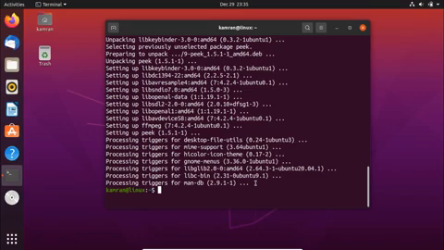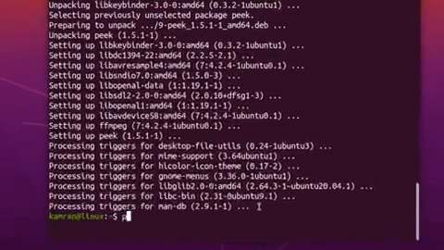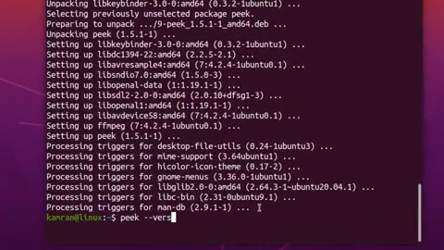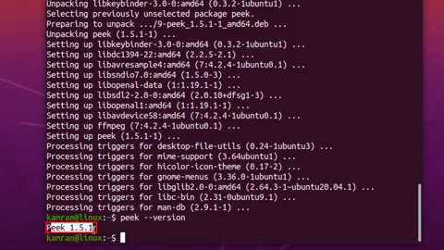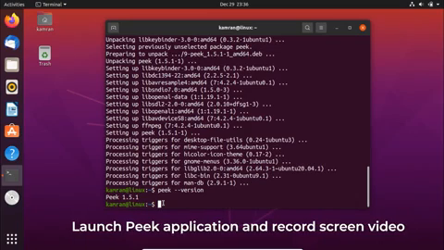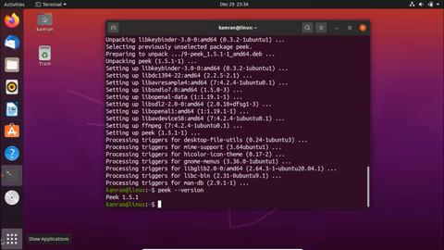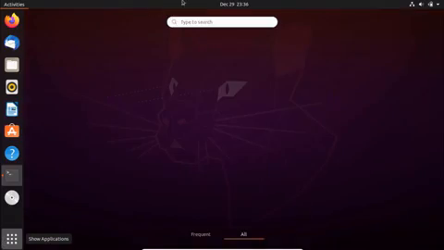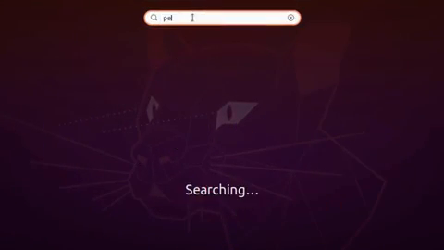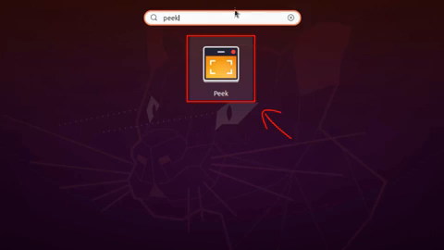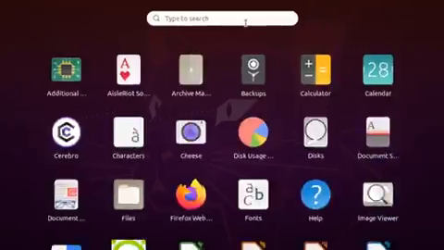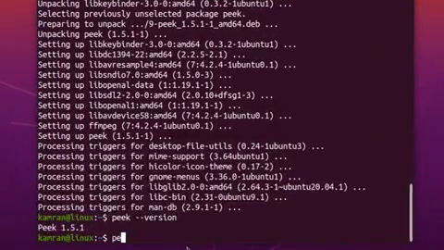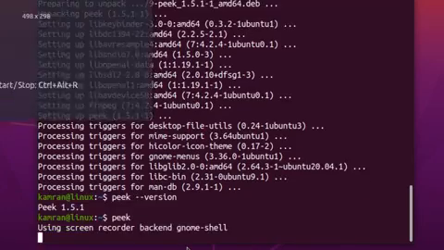Once Peek is installed, verify its version with the command peek --version. So Peek 1.5.1 is installed on my Ubuntu 20.04. The Peek application can be launched either from the application menu or from the terminal. So to launch the application from the application menu, click on the application menu button and search here for Peek. So this is the Peek application icon. Click on it and Peek will be opened. To open it from the terminal, write on the terminal peek and hit enter.